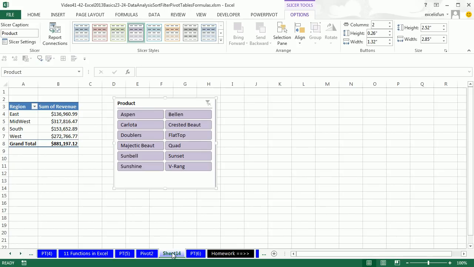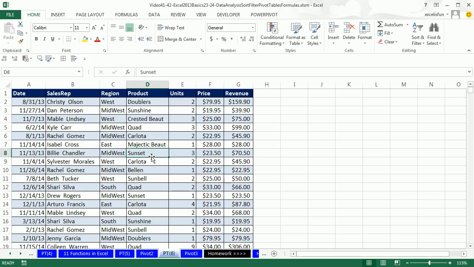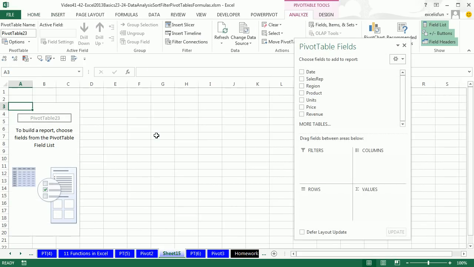Now let's come down here. I'm going to double click this and call this Pivot 3, enter. Now let's go back over, and I'm going to move this to the other side of PT6. Come back over to PT6. And now we want to talk about another filter called a timeline. Notice we have a date column, and we have multiple years. Click in a single cell, Alt N V, enter.